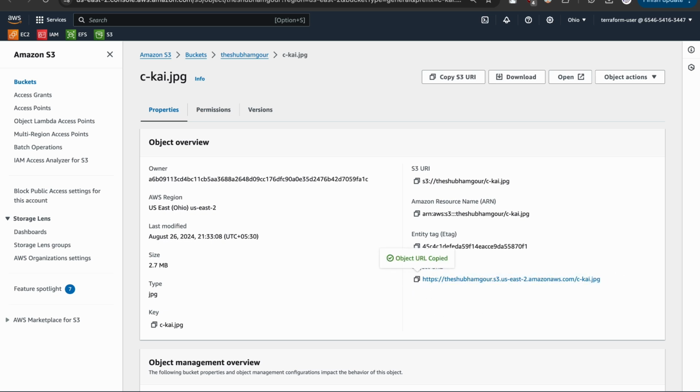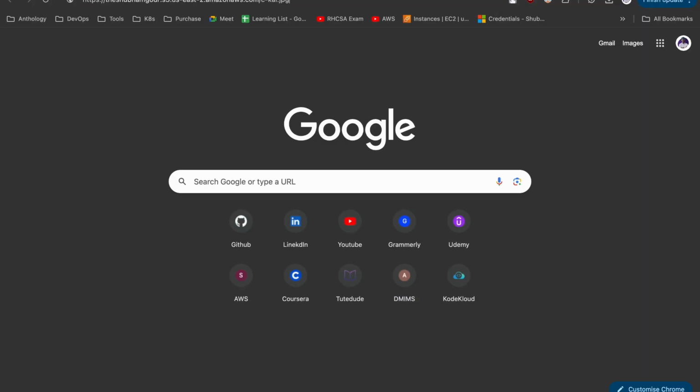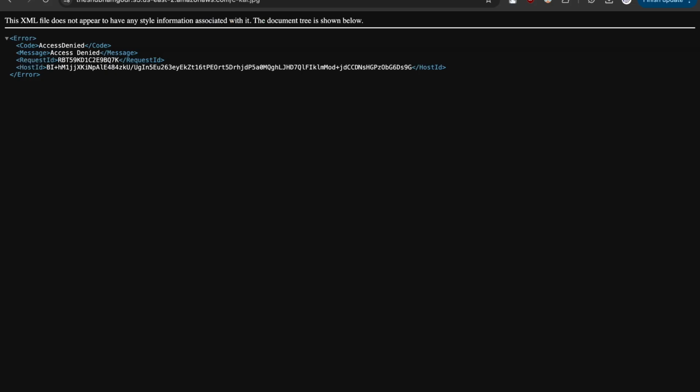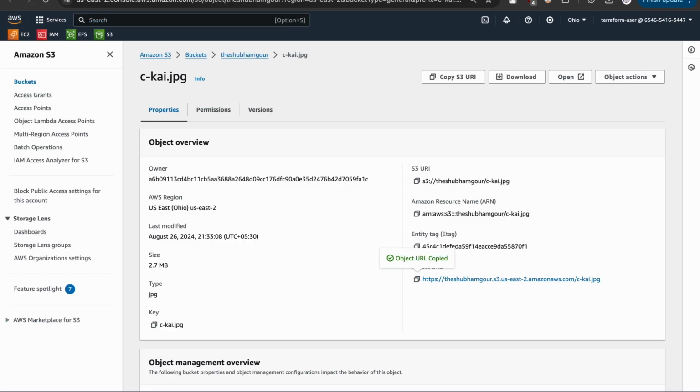Now, let us close this image, and then I'll copy this object URL, right? When I copy this public URL and paste it over in my browser, it shows me access denied. We are not able to access the file, right? And here, if you notice, the URL is very simple: bucket name, service name, region, amazonaws.com, followed by the file name. But why are we not able to access it? Yeah, I remember that we have blocked the public access.